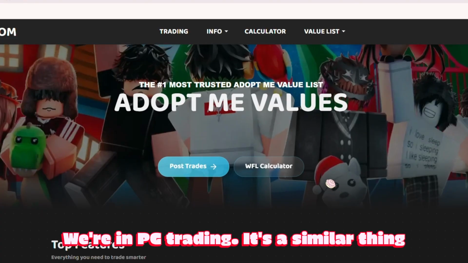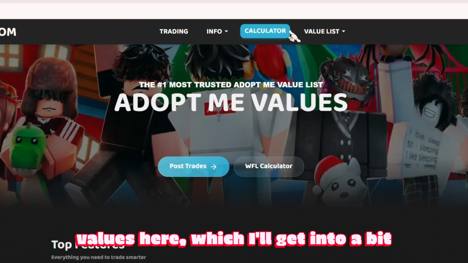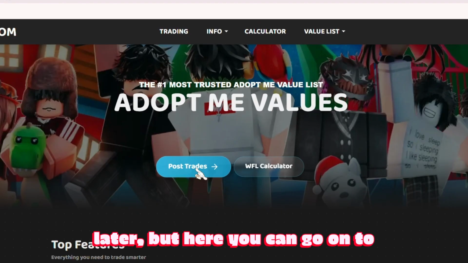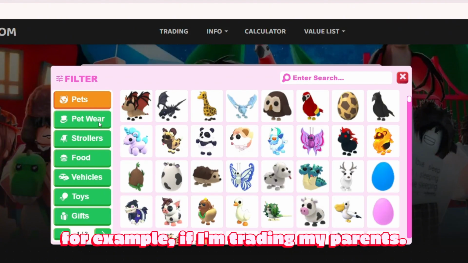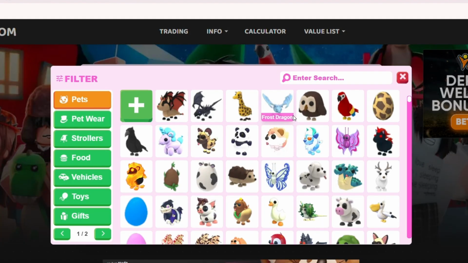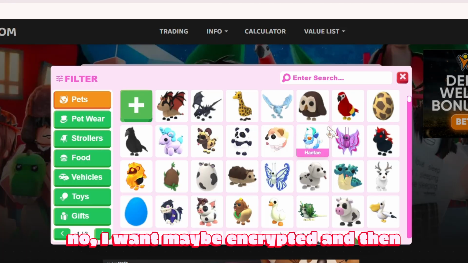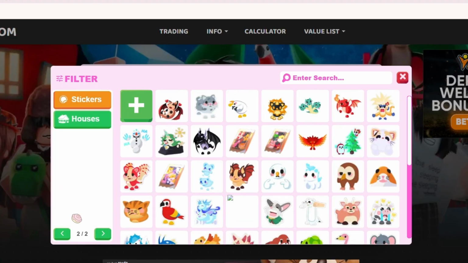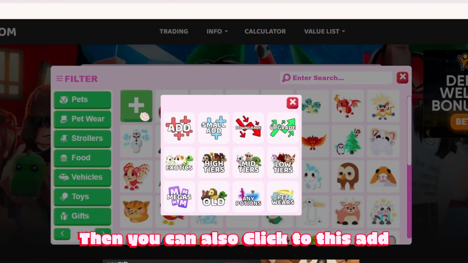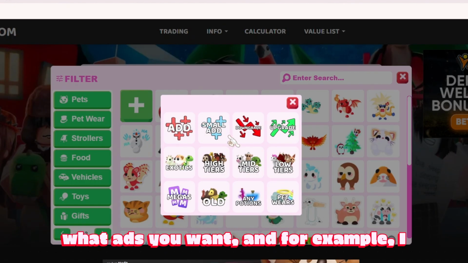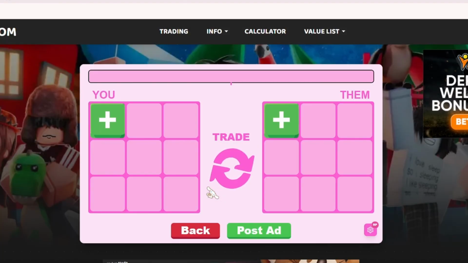For AMVG trading, it's a similar thing here. So basically you can also check values here, which I'll get into a bit later. But here you can go on to post trades, and then you can basically post a trade here, click it, and then for example, if I'm trading my parrot and I, let's say, want a cryptid, and then I can also just put... you can also click to this add button. You can click if you want ads, what ads you want, and for example I want this plus exotics, and then I'll just put that over there.